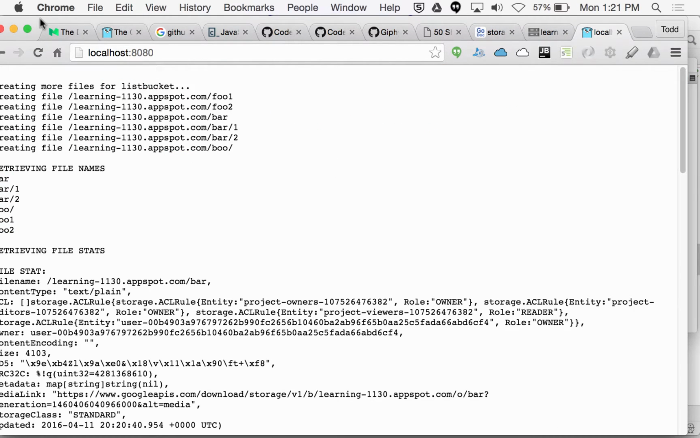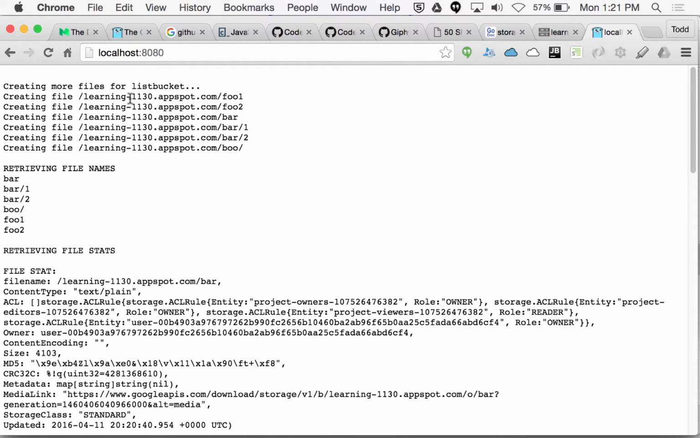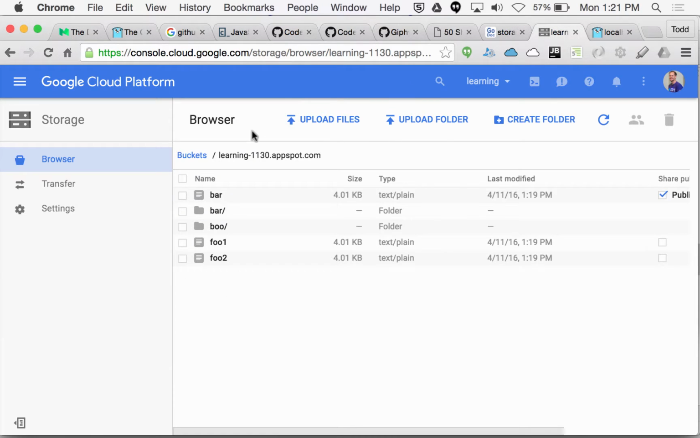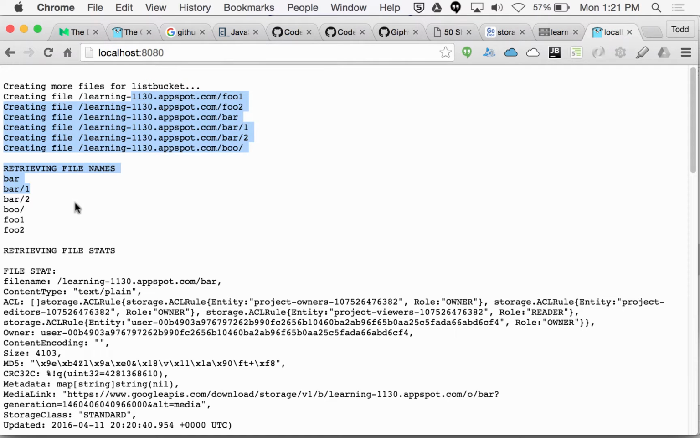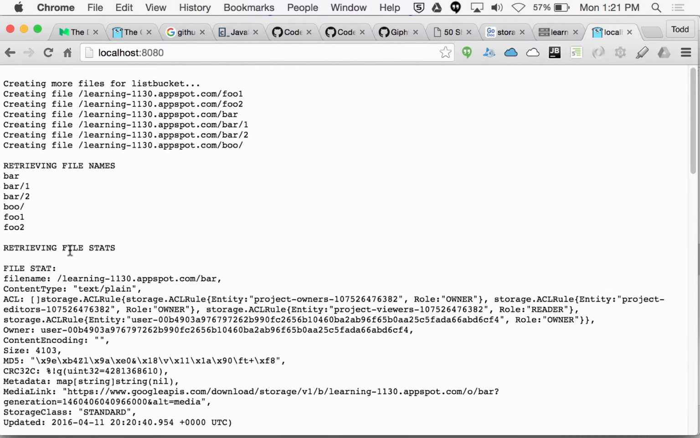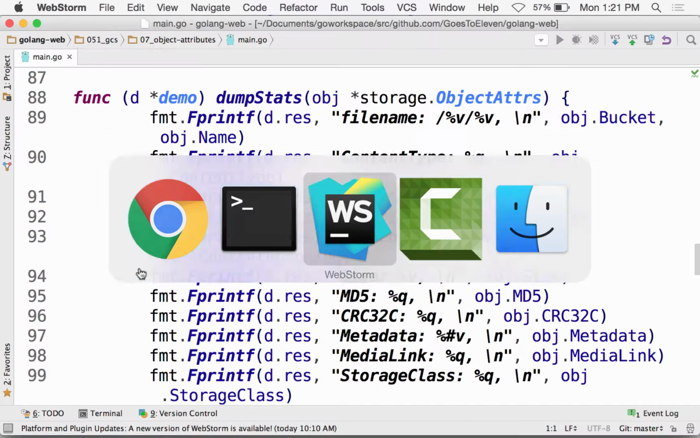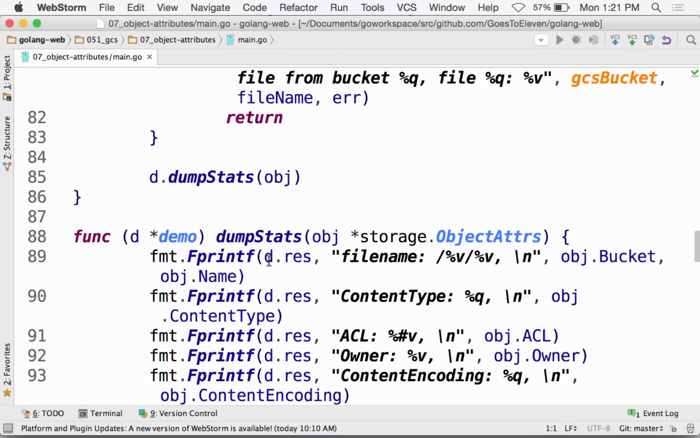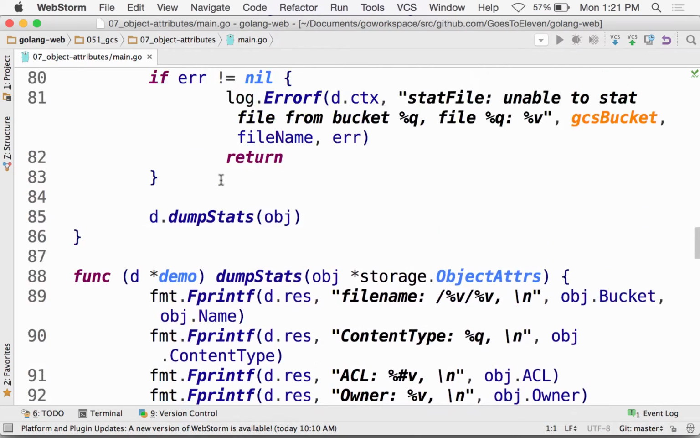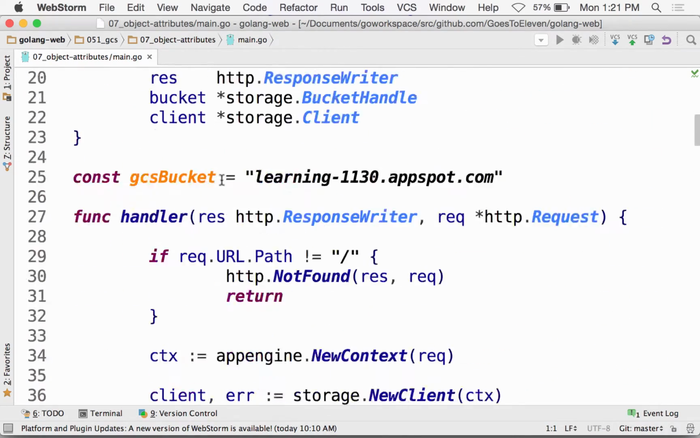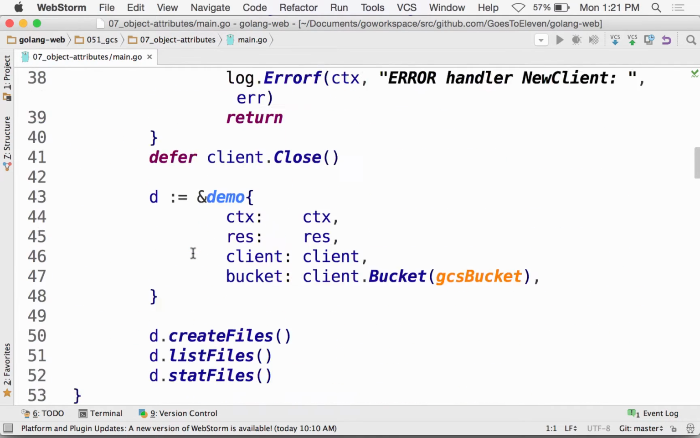All right, so here I printed them out. So create more files. Did it create new files or just overwrite the old ones? Same ones, right? So just overwrote them. Retrieve the file names, then retrieve file stats. So you have all the object attributes there, just to look at them, or some of them. We saw this too, but this is Google's way of doing it. So I changed my way, and I said let's just look at Google's way, but it's basically the same thing, except we're using this struct and attaching methods.